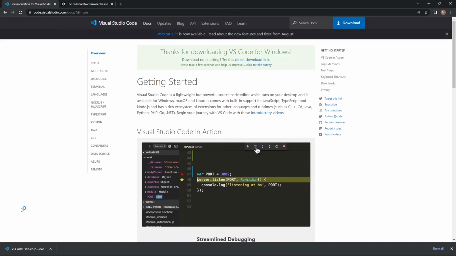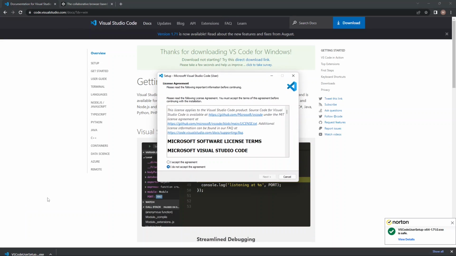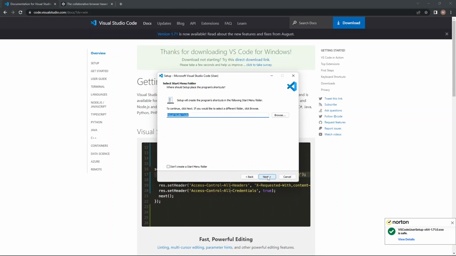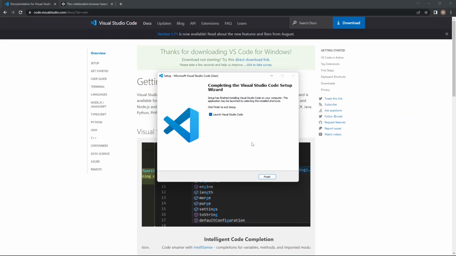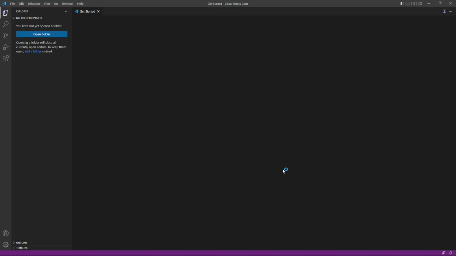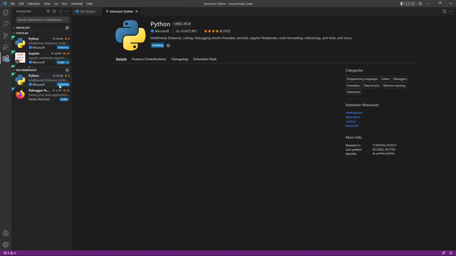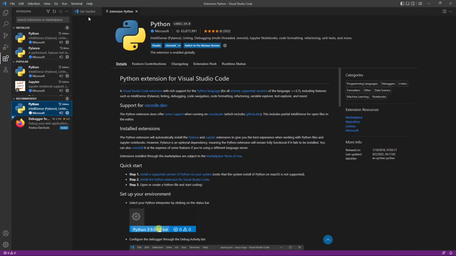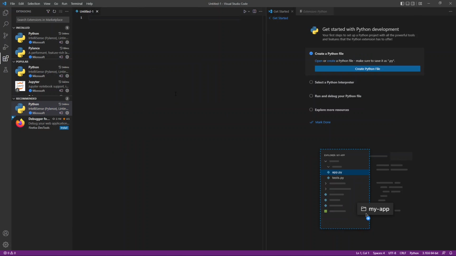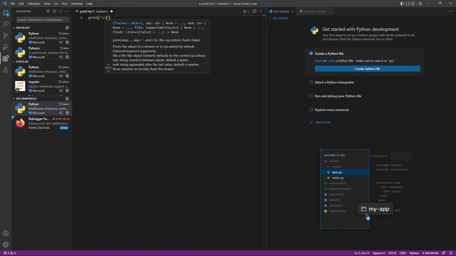Once again, we open the file that we downloaded and go through the installation process. We launch Visual Studio and click here to install the Python extension. Create a file and you can start writing Python code. The Run button will be on the top right.